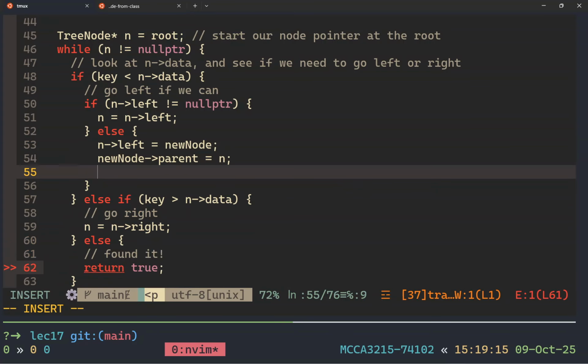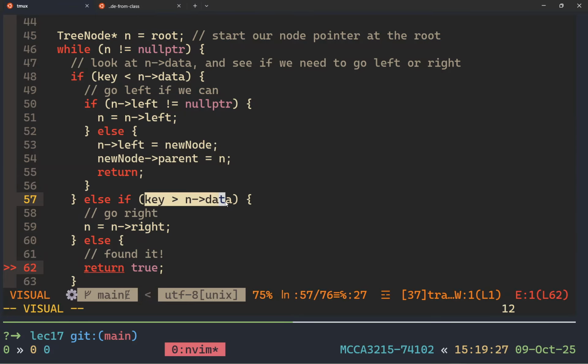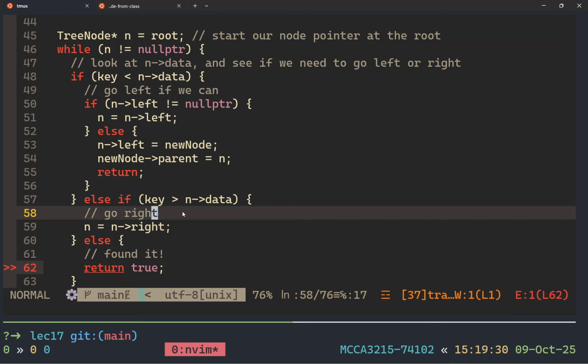I do not have to continue this loop. I am done. Return. Does that make sense? Because it's going to be symmetric for the other side. So that's how that one can work. Otherwise, if the key was bigger, I want to go to the right if I can. Again, if we can.